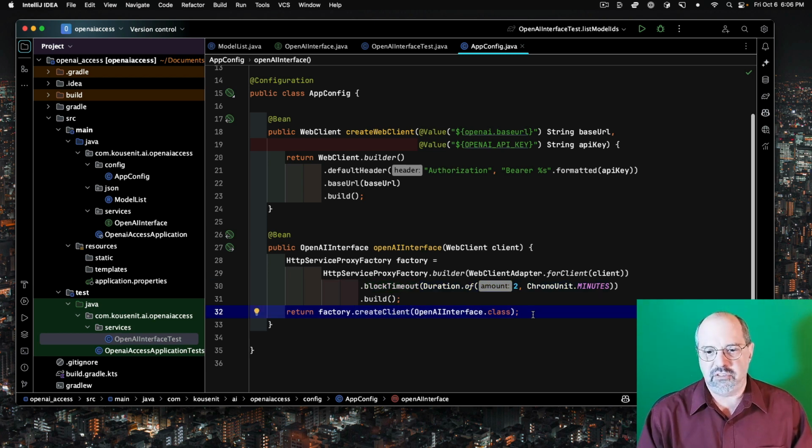The only thing that changes each time is which interface I'm submitting, maybe how long I want to wait for it, and then the return type, and that's it. Now it's time to make the additions that will involve the ChatGPT part.